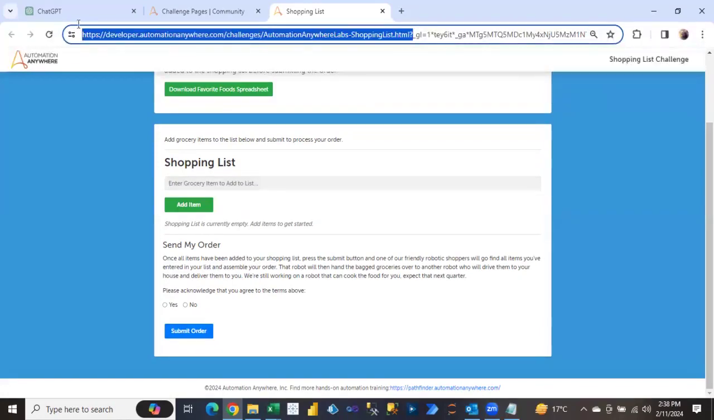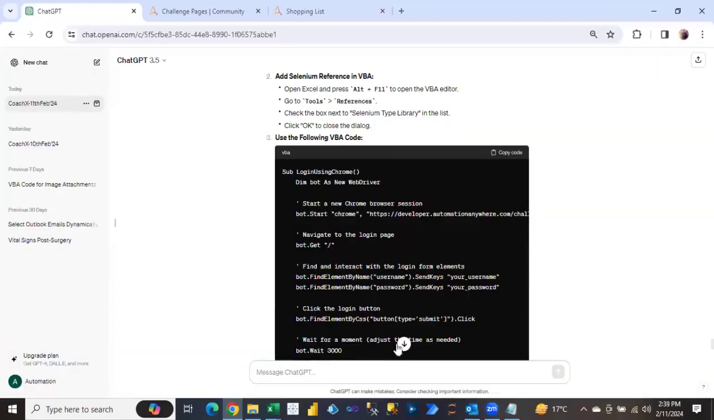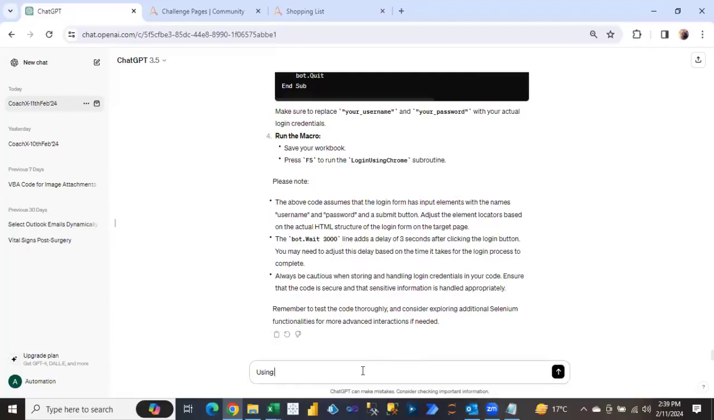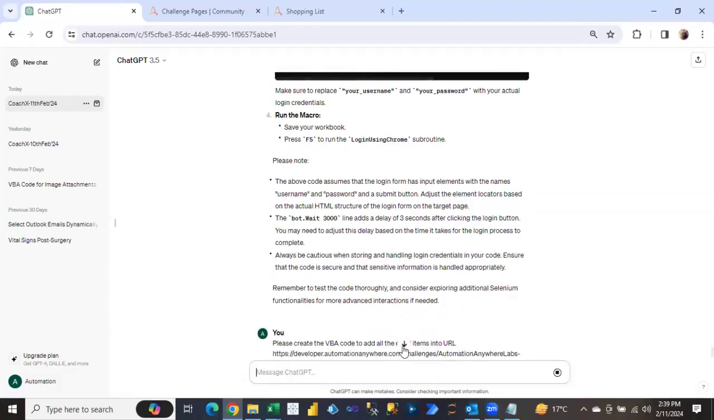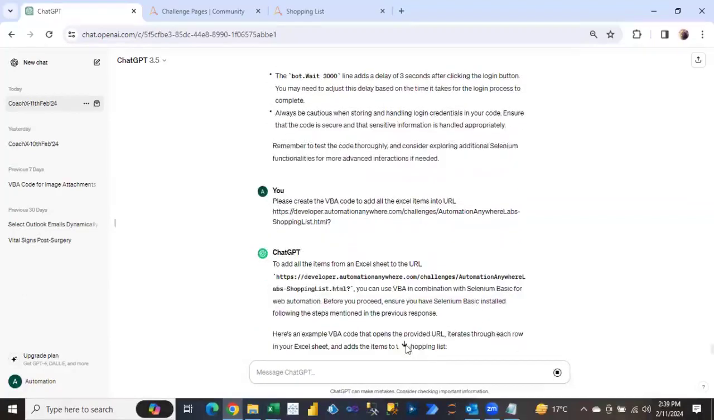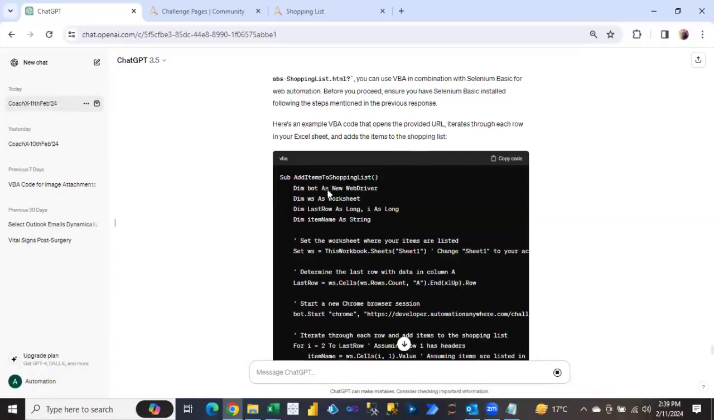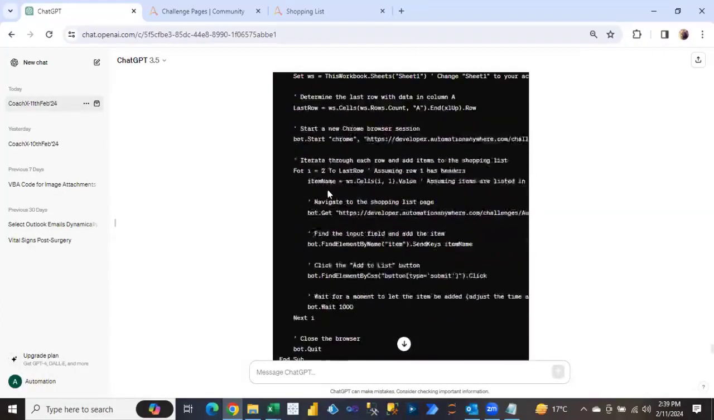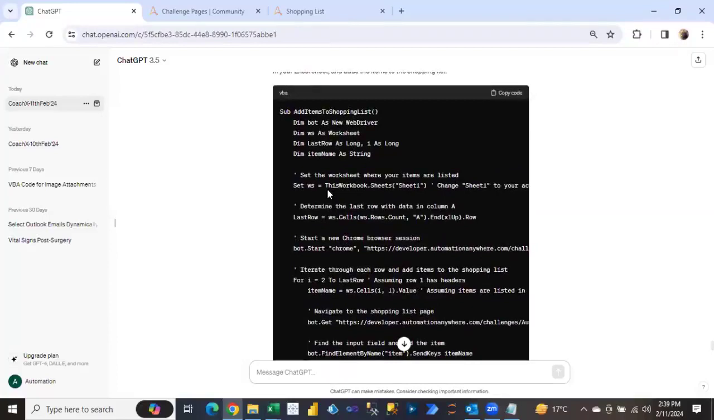Okay, so for example, if I say, please create the VBA code to enter or to add all the Excel items into this URL. Okay, so let me see. Okay, add items to this. Okay, so we will go one by one and we will see where the changes are required. Don't worry.